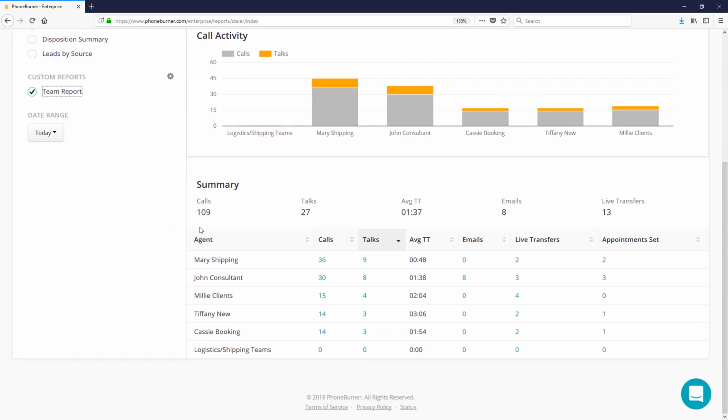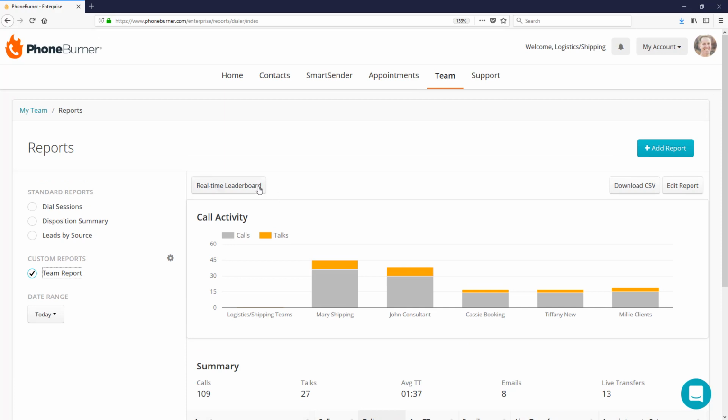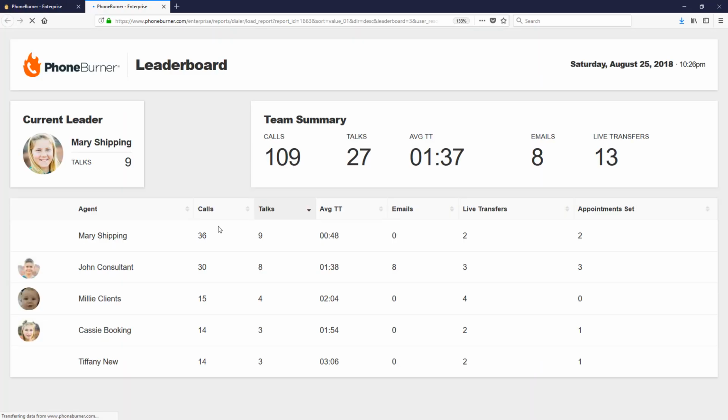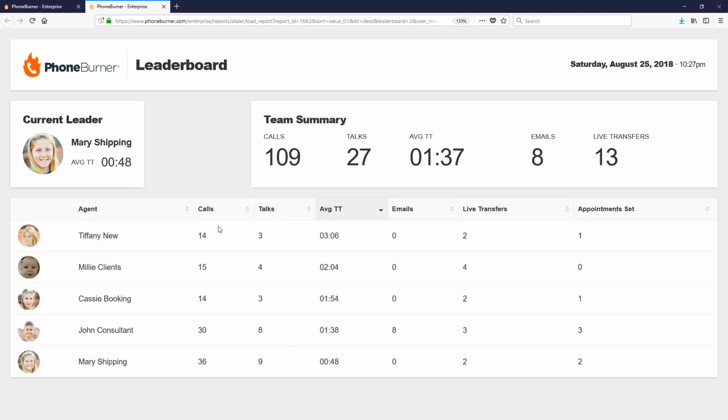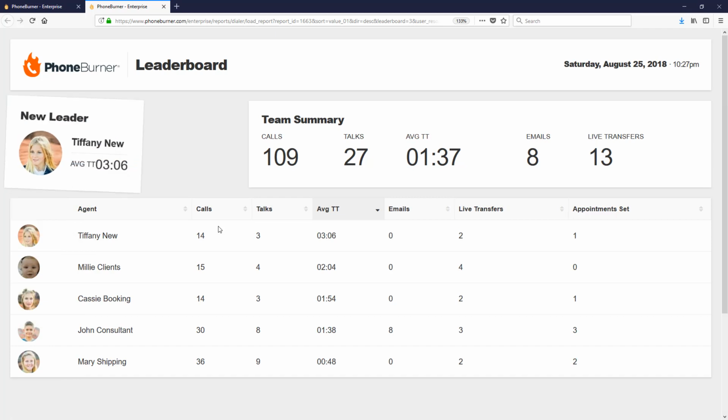It's showing today's date range. But this is what's really cool. We can launch this real-time leaderboard. This is a dashboard that you can have up and running throughout the day. It's just a separate tab that you can have up on your screen. You can even throw it up on the big screen, and you'll be able to see how your team is doing in real time. So you can see who is leading any moment throughout the day. So here you can see that Tiffany New is now the leader. She's leading with average talk time.